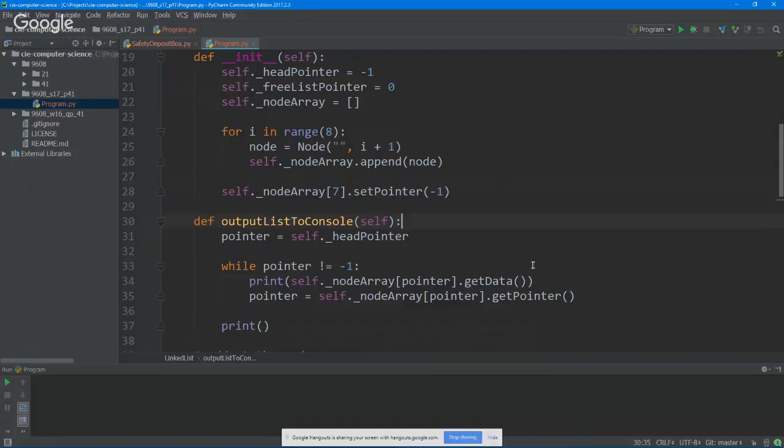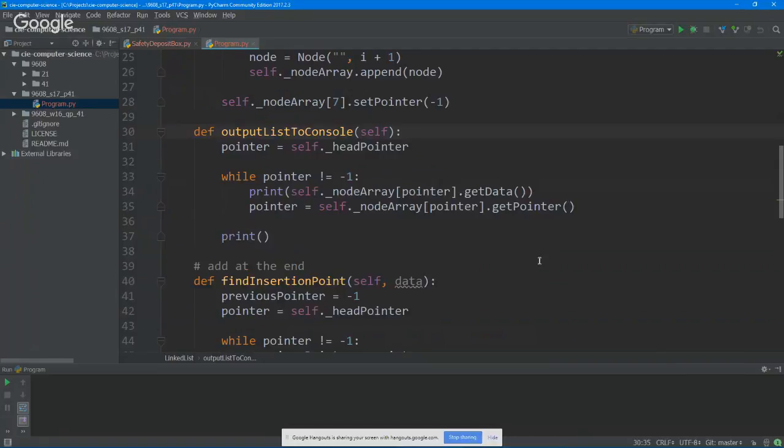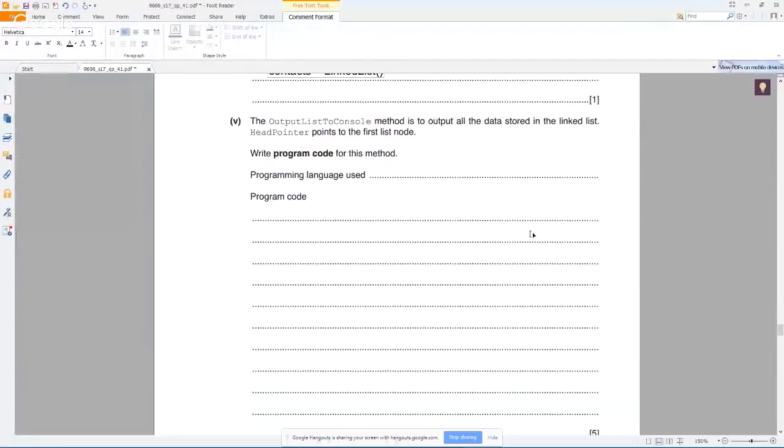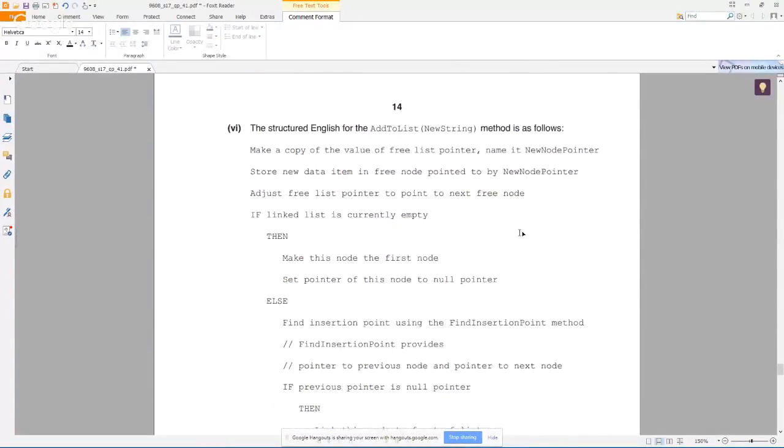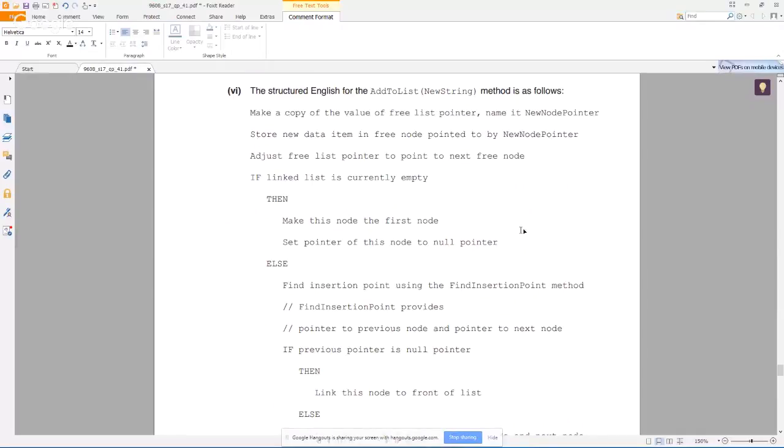that's the code that you can write in order to print the list to the console. The last exercise is quite complicated. It's the code to add a string to the list. But you are being given the code quite straight in text, so it's not as hard as it could have been if they didn't provide you any kind of guidance in how to do this. So you need to make a copy of the value of the free list pointer.